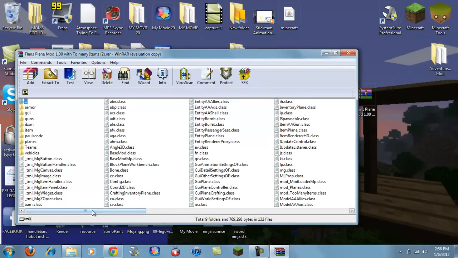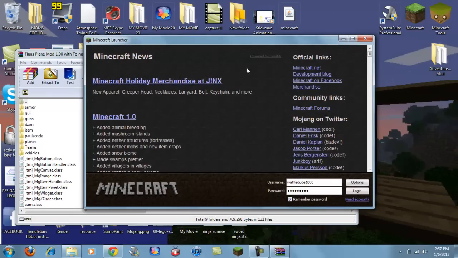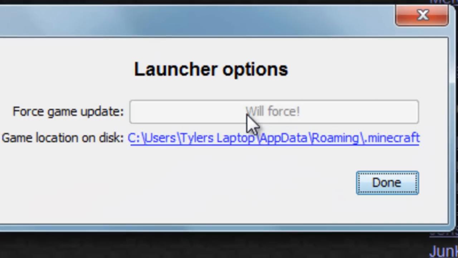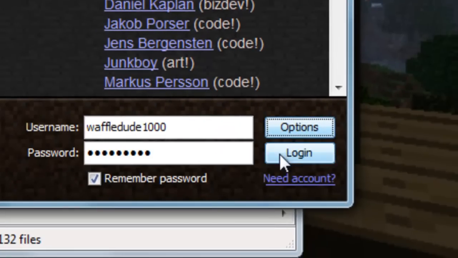Oh yeah, before you do any of this, before you drag it over to your Minecraft .jar file, what you need to do is go to Minecraft and update it, which will take away all the mods you have currently. This is to make sure, because you never know if it'll be compatible or not, and always back up your files. It's the best thing to do. So go to Options, Force Update, and Done, and just log in.